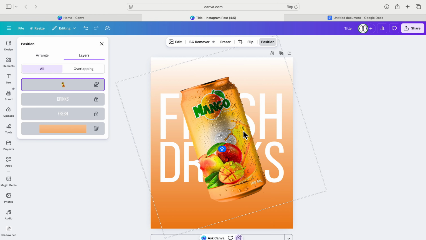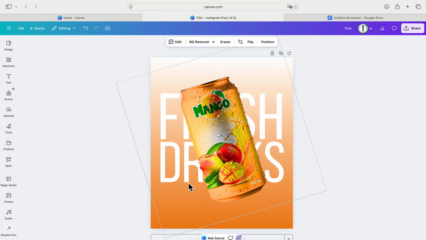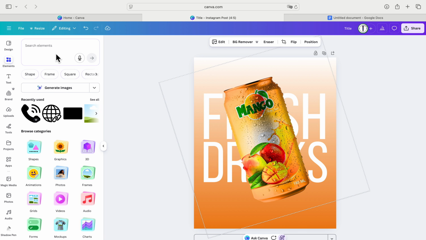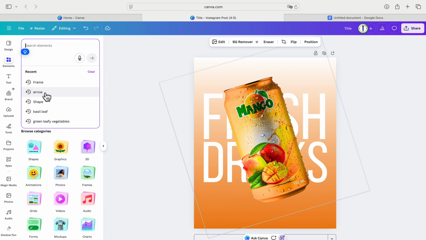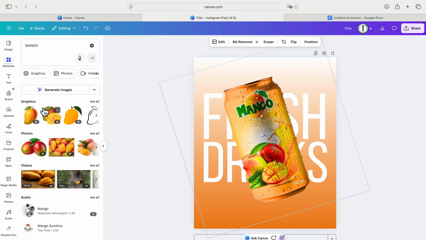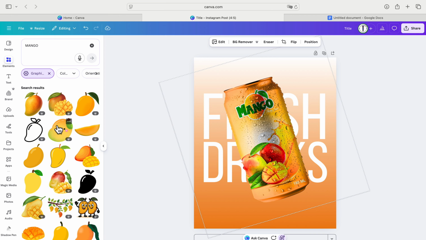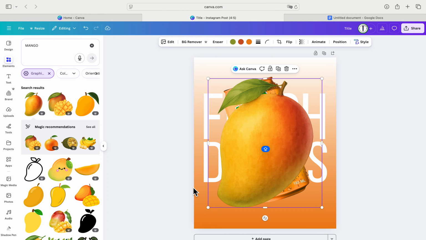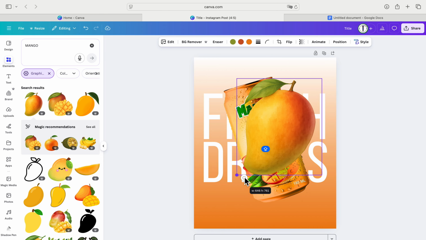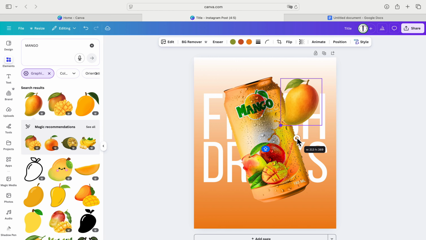So now that we have locked both text, we're gonna add some fruits on the design page, kind of over the text as well, you know, kind of hiding certain areas of the text. So what we'll do is we'll go to elements, and then we'll type in mango. All right, and there's some nice mango graphics here that we could use. So I'll use this one first. All right, and then we'll just resize it.